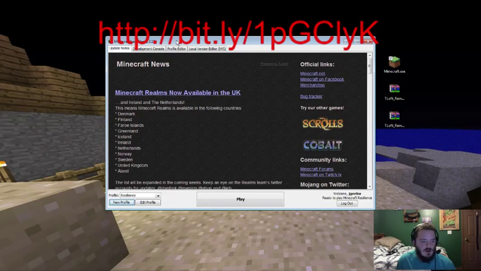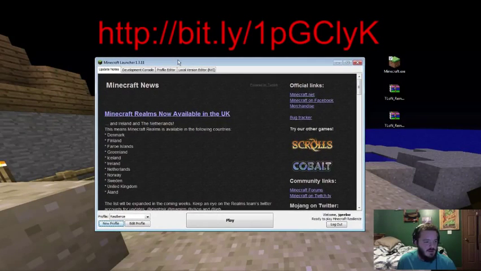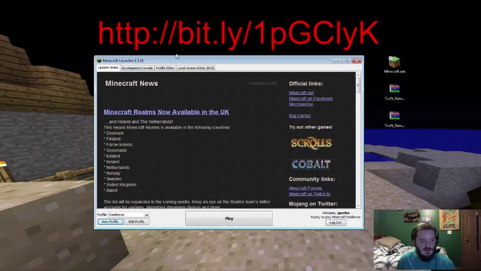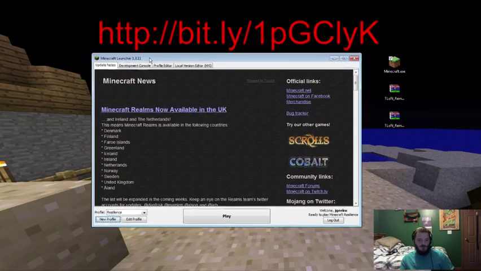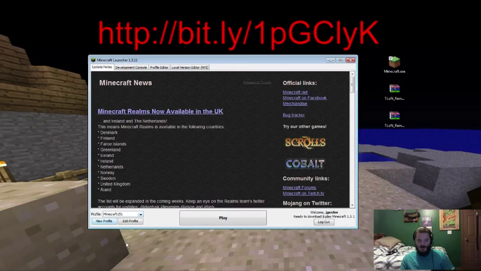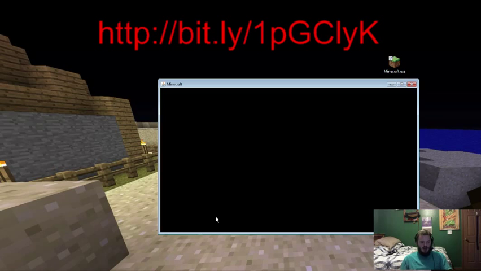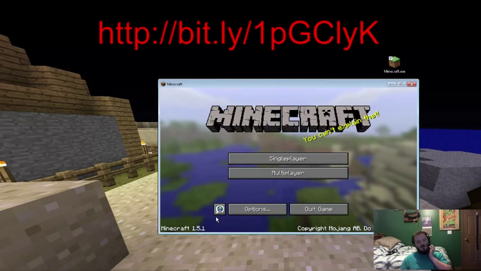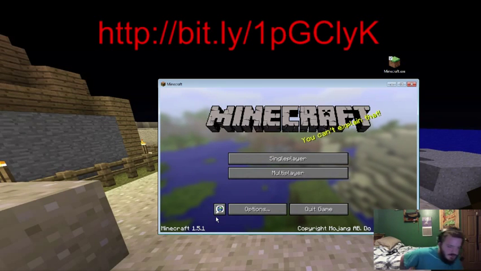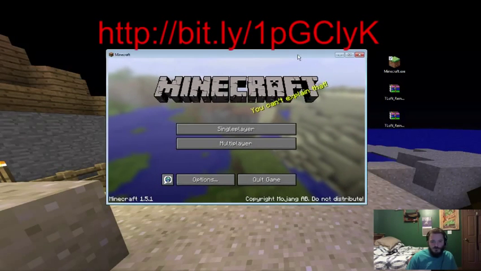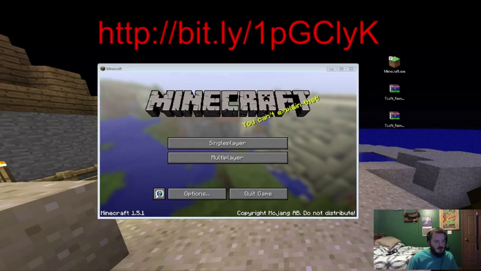Don't use the old launcher. I would highly recommend you use the new launcher because there's a couple extra steps, but it's not that bad. So yeah, use the new launcher. This is the way I'm gonna be showing you how to do it. Once you have the new profile created, just click play. It should say ready to download and play Minecraft 1.5.1. So we'll let that do its thing. It's not that bad. Just use the new launcher and then use the files that you should download.